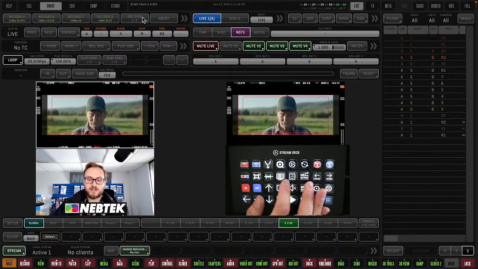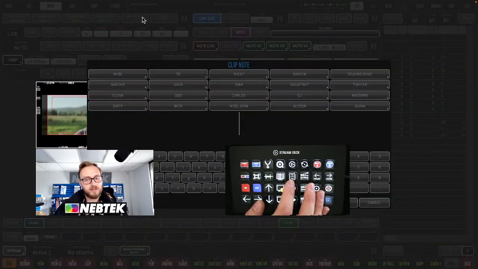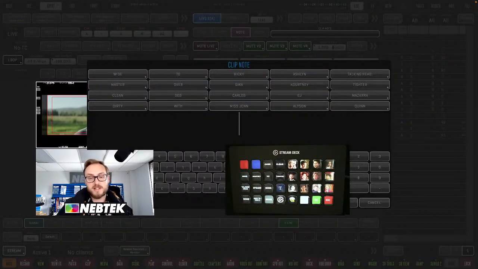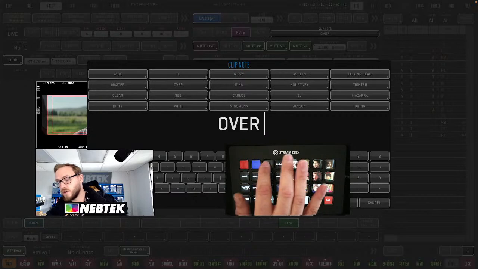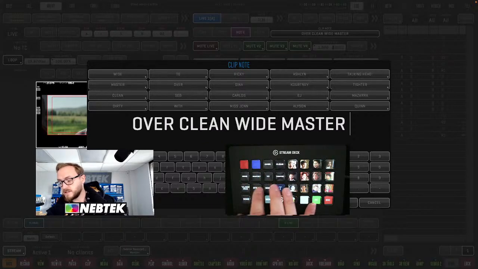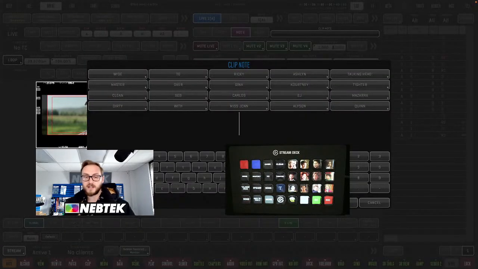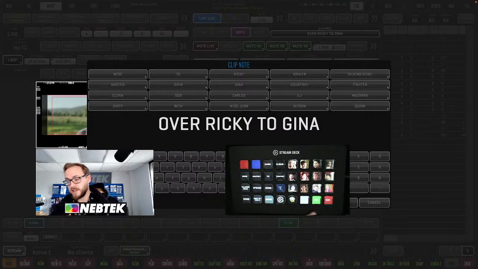This one is my notes function, and I think you're gonna like this one because what happens when I press this is it'll open up the notes in Qtake and it'll switch the page here. So it's just taken me to the notes page, and now you see here I've got all of these buttons of very typical script notes: over, clean, wide, master, tighter, things like that. Okay. And then what I've done is I've taken custom screenshots of all of my actors and I've put them here on the notes, and it text inputs their character name. So I can go over Ricky to Gina and I can save that.